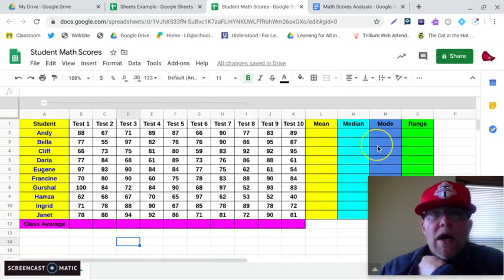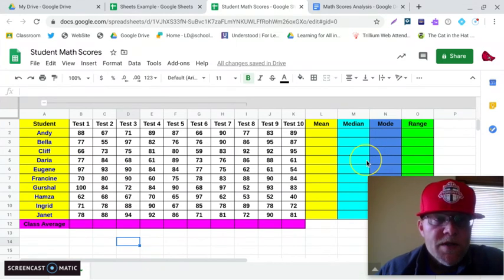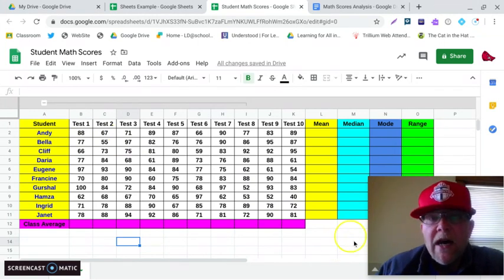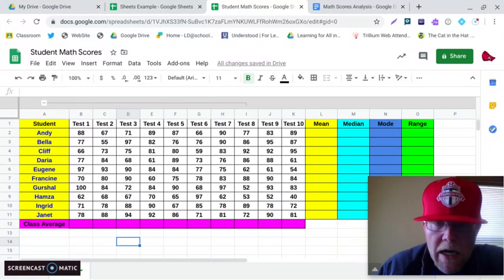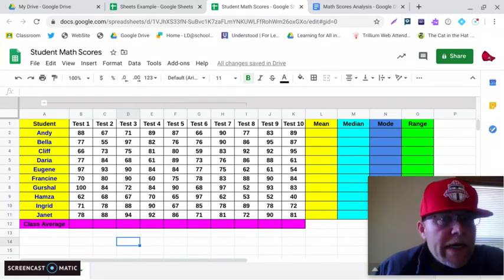It's called Student Math Scores. In this instance, there are 10 students with 10 test scores. And as you can imagine, to calculate the mean, the median, the mode, and the range for 10 students who have 10 test scores would take a lot of time. I would like you to play with this.